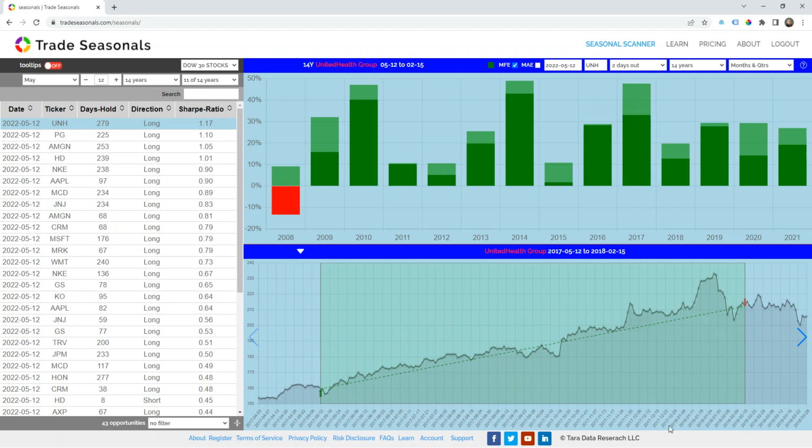I just clicked 2017, so you're going to see the stock chart for 2017 between May 12th and February 15th. Do you see how it went up to this level, 233, and then it closed lower? The light green shows you if by some luck you knew exactly when to sell it at the high of this trade, how much could you have made? That's the light green on the top of the dark green.